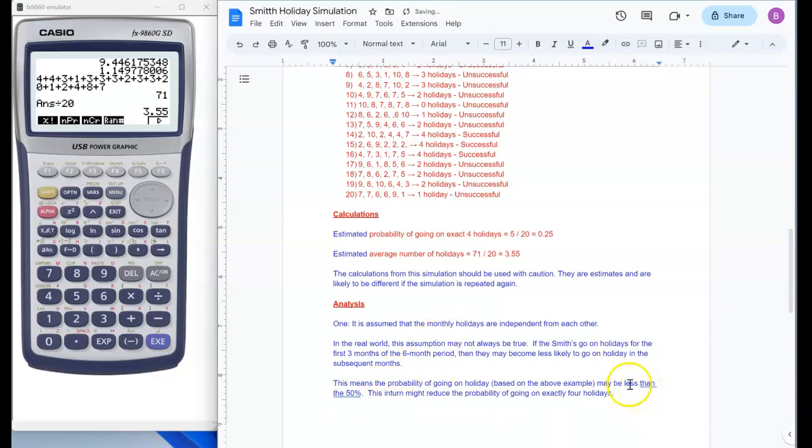So what we've done is we've stated the assumption, we've explained why it's wrong in the real world, and we've chatted about how it's going to impact the probability as well. We should also actually mention we calculated the average. How is it going to impact the average? Well, it might mean the average is slightly lower than it otherwise would have been.